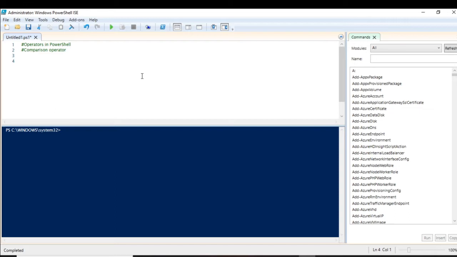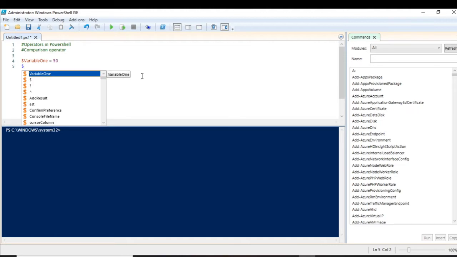So let's start. Before that, let me create a variable first. I am going to create a variable 1, and let us assign it a value of 50. Let us create another variable, variable 2, and I'm going to assign a value of 20 to it.